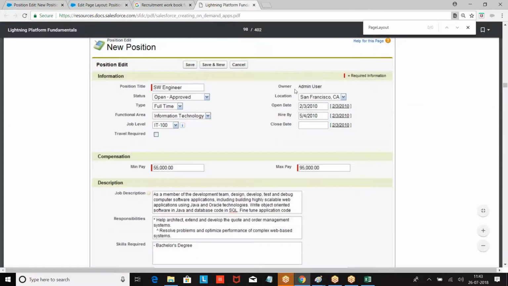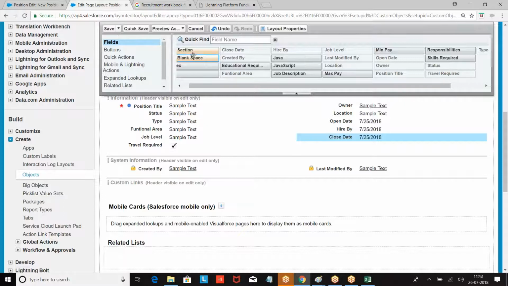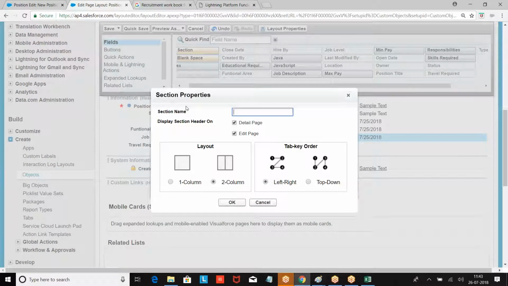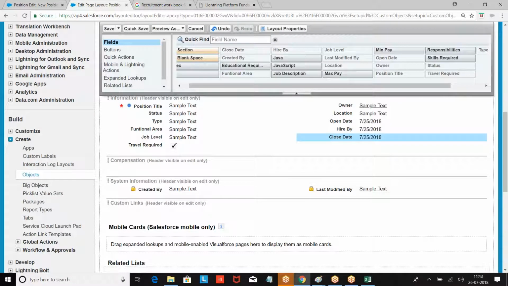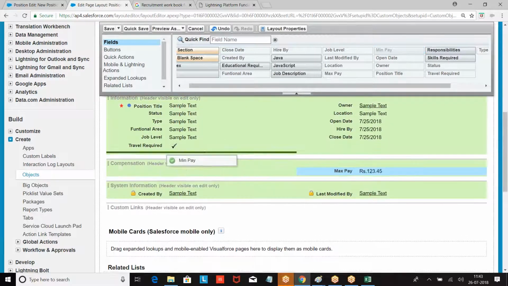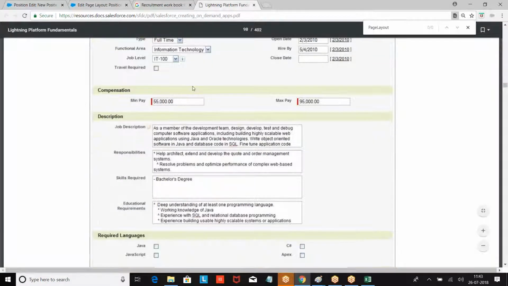Anything else they ask me to add? Next, compensation. Go to the section. On 8th page, min pay and max pay. Then we had the next one. Description, job description required. Okay, responsibilities, skills required, education requirement. Description.